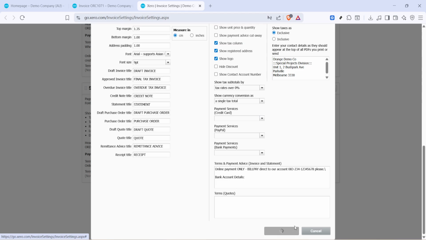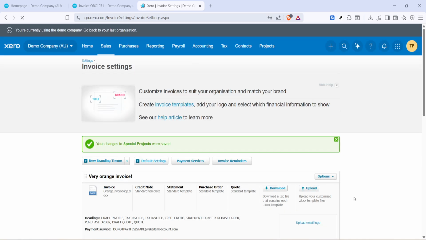That means any invoice using this theme will display your bank details automatically. It's a good idea to preview or download a PDF of an invoice that uses this template to confirm the formatting looks clean and nothing is cut off. If something needs a tweak, return to the same place and adjust the text.